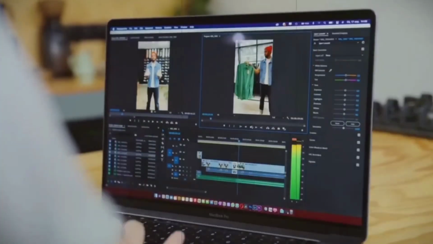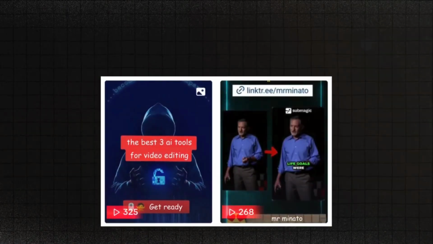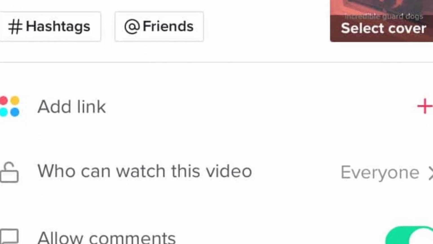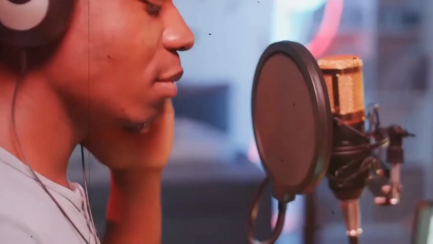Strategic posting. When ready to post, ensure a keyword-rich description that accurately categorizes your content. Use the same hashtags consistently across videos to help TikTok understand your account's focus. Align your sound choices with those of your main competitors for a cohesive viewing experience.